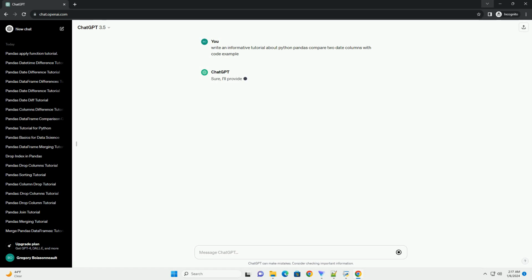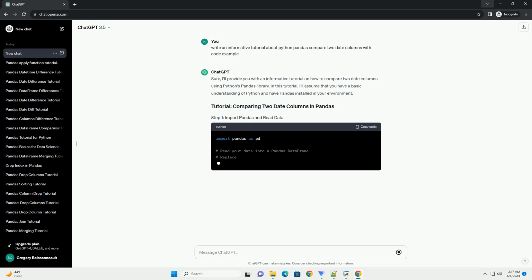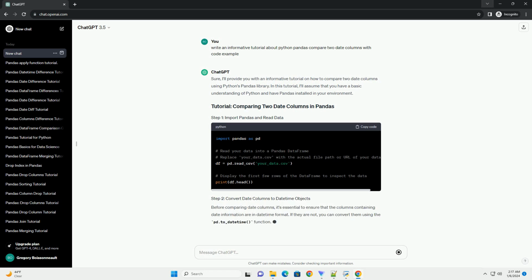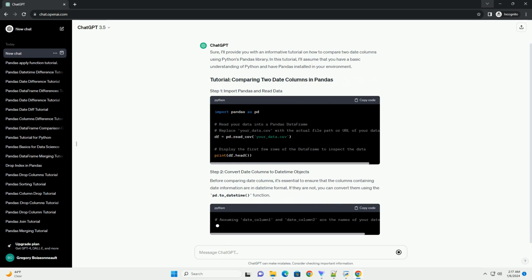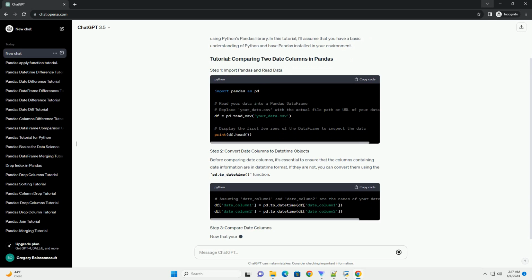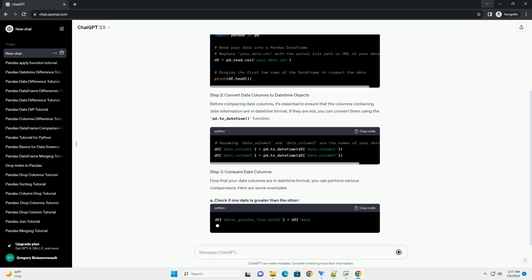Sure, I'll provide you with an informative tutorial on how to compare two date columns using Python's Pandas library. In this tutorial, I'll assume that you have a basic understanding of Python and have Pandas installed in your environment. Before comparing date columns, it's essential to ensure that the columns containing date information are in datetime format. If they are not, you can convert them using the pd.to_datetime function.